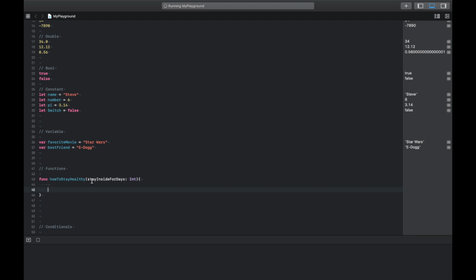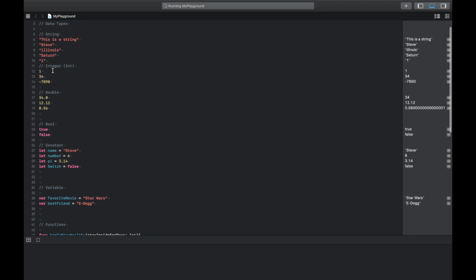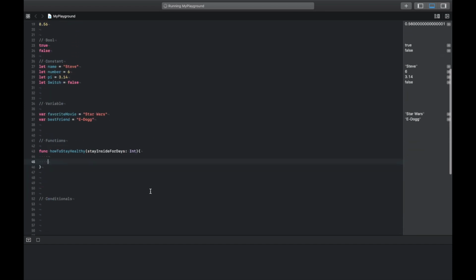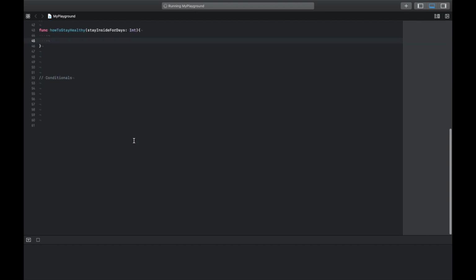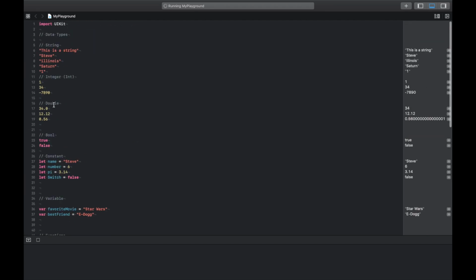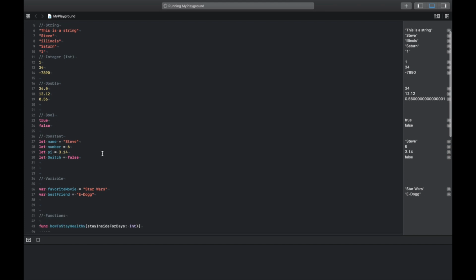And then sometimes we're going to put an argument inside. In this case, we are going to give it a number of days that we're going to stay inside. And since we're using a number, we're going to declare an integer. Okay? And that goes back up to here. It's just a data type, so you have to declare a data type. You can declare one of these 4 data types: string, integer, double, bool.